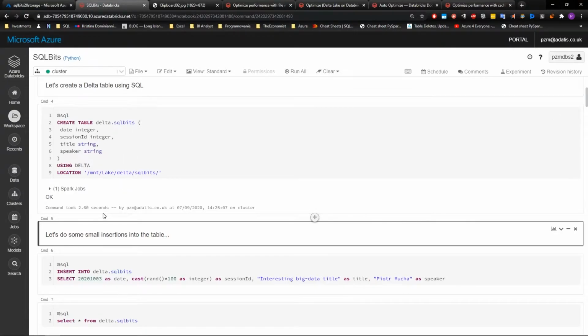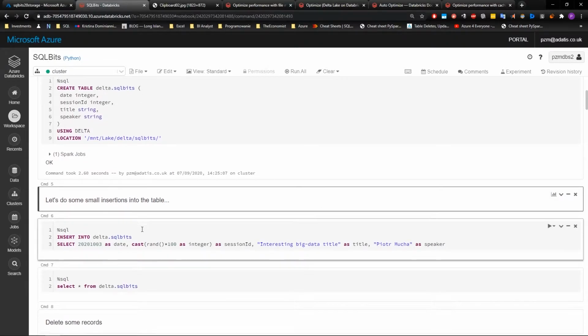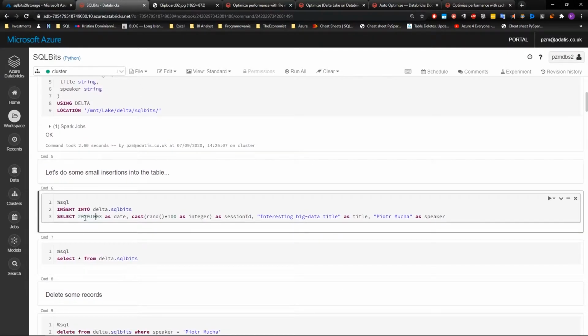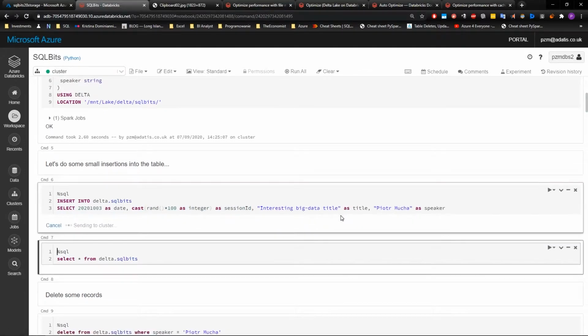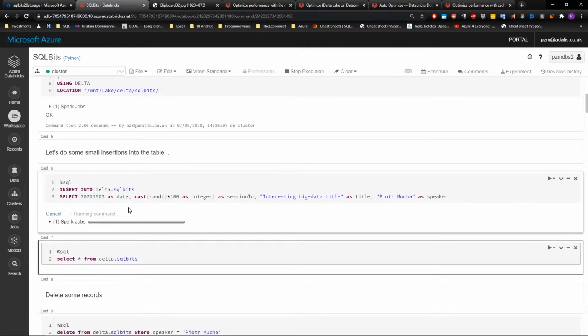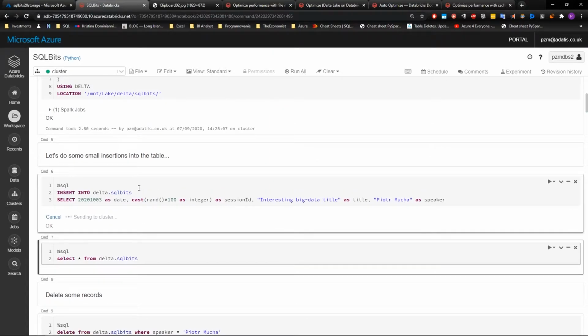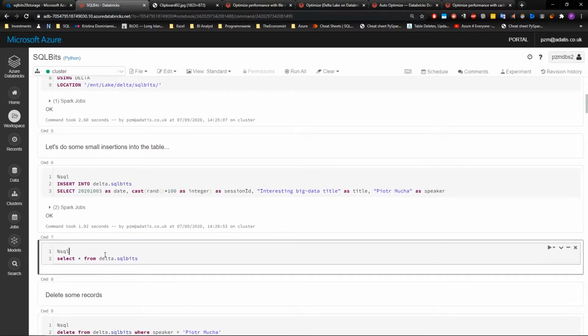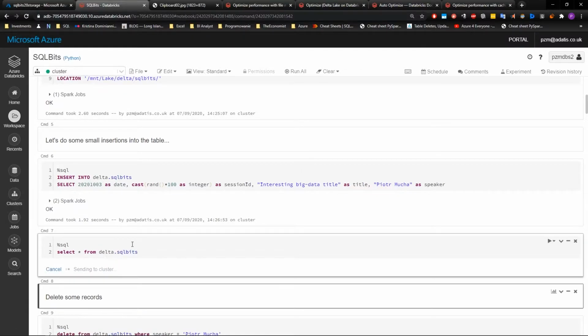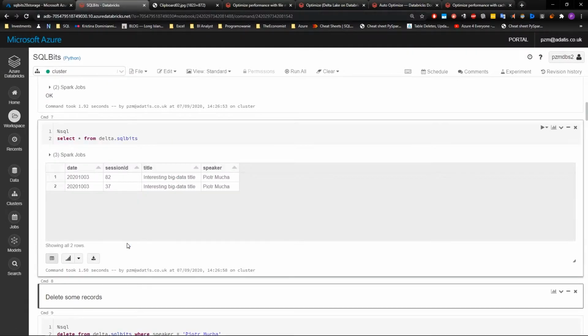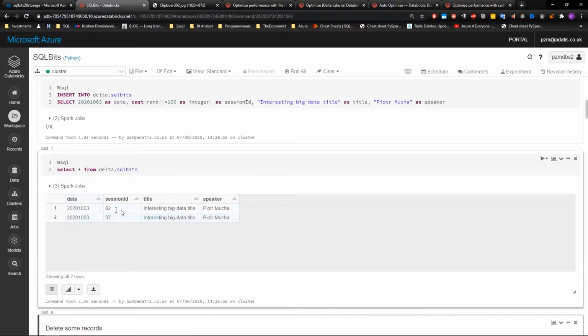So now when we have our table, we can put some data. So let's insert some dummy data like today's date, some session ID, which will be a random number, and some strings for title and speaker. Let's run once. We should have one record now. Maybe put another one. Okay, let's see how our table looks like. Okay, as expected, we have two records with two random session ID numbers.